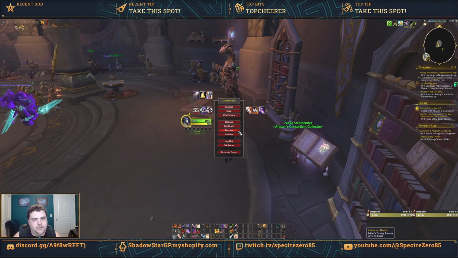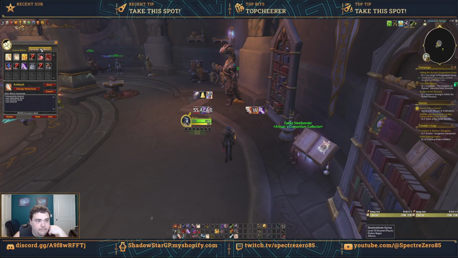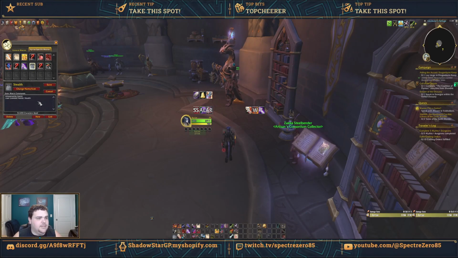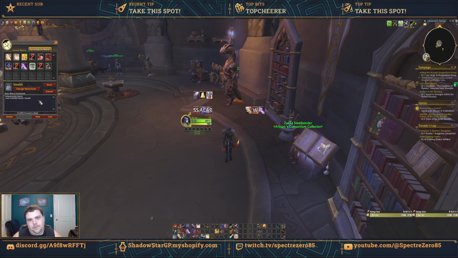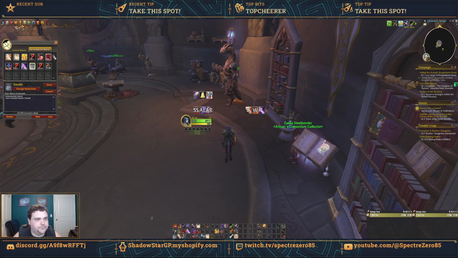One macro I want to show you real quick in regards to Rogue that I have set up is this. It's a stealth and vanish combined macro. What it does is it uses stealth if you're not in combat, but if you are in combat, it'll use vanish. One, it will keep you from using the cooldown of vanish unneededly. Two, it saves you a hot button key binding spot, which I'm always a fan of.